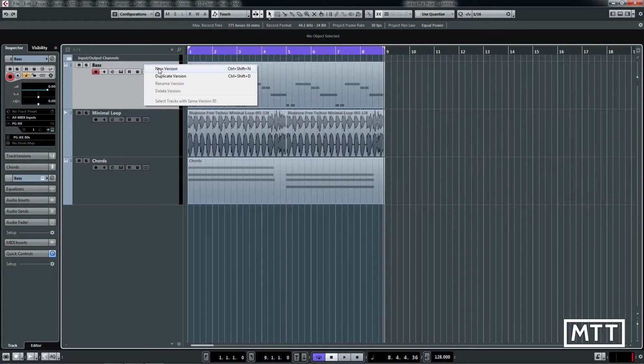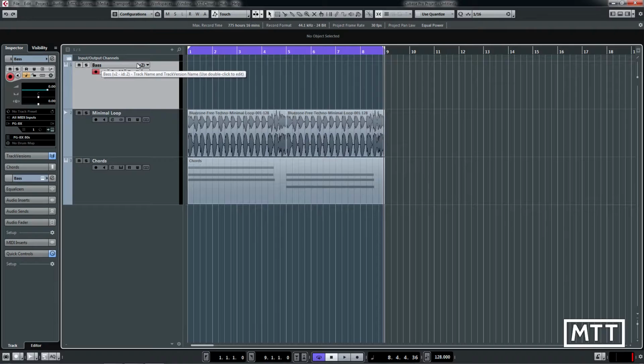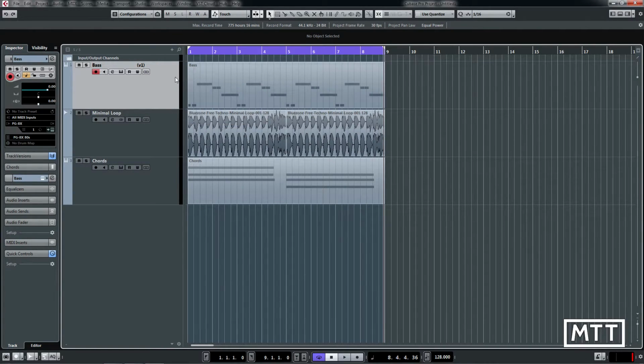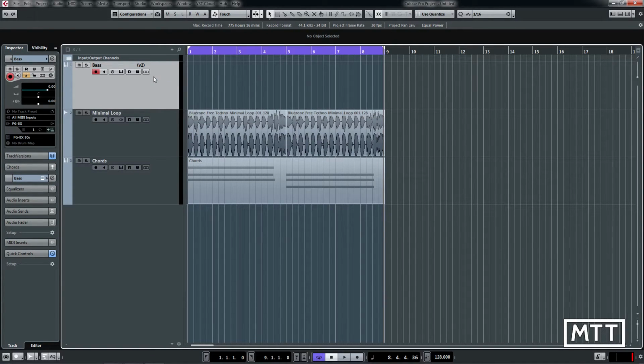So we click new version and you can see it says bass V2 and my bass part has disappeared, but that's fine, because if we want to get it back we can just click here and then we've got V1 here. So V1 is my original bass part, V2 is my new bass part, or space for my new bass part, and now I can record something else and then see if we like it.